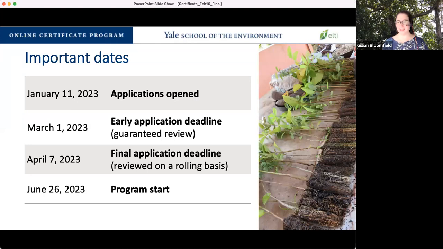application, and then through that you'll be able to make your decisions or line up your funding or all of that earlier. Our final application deadline will be April 7th, and the applications that come in for that will be reviewed on a rolling basis. And the program is set to start on June 26, 2023.